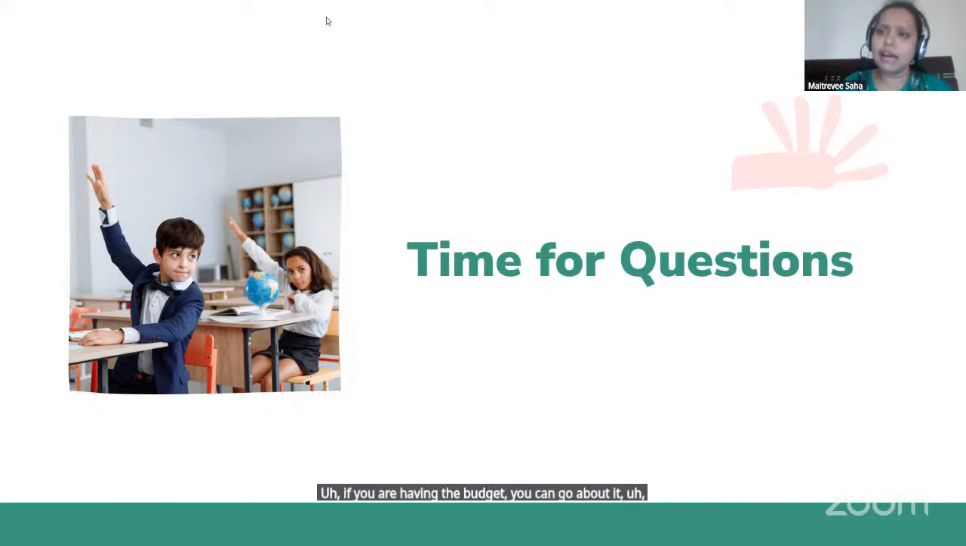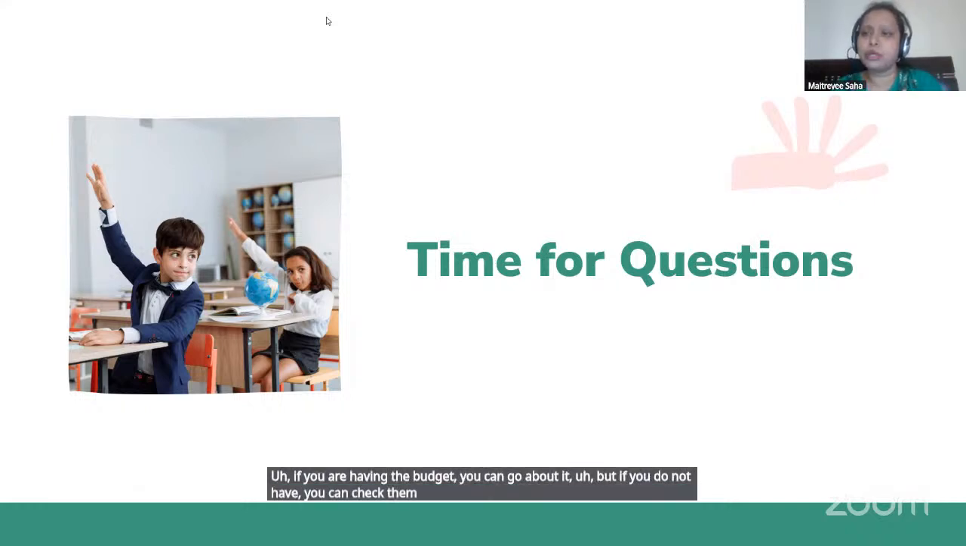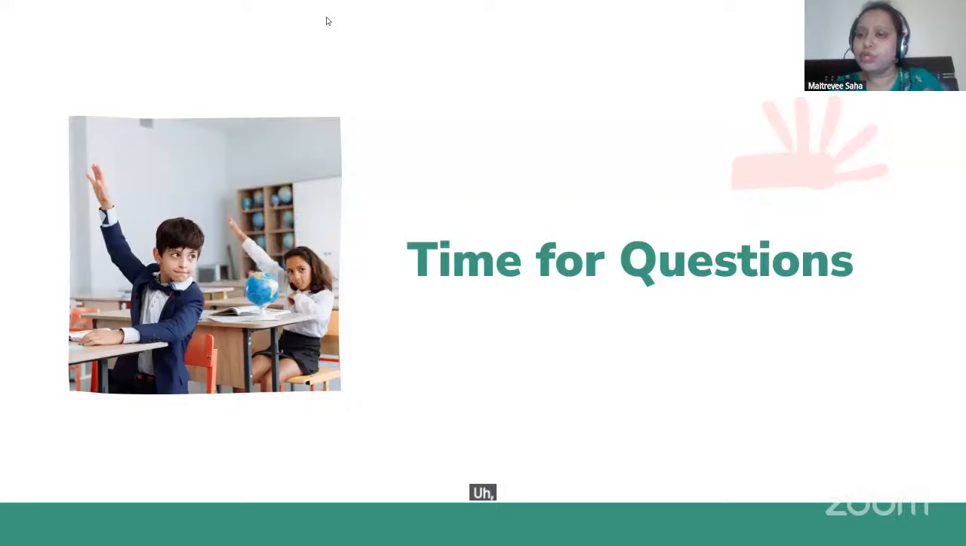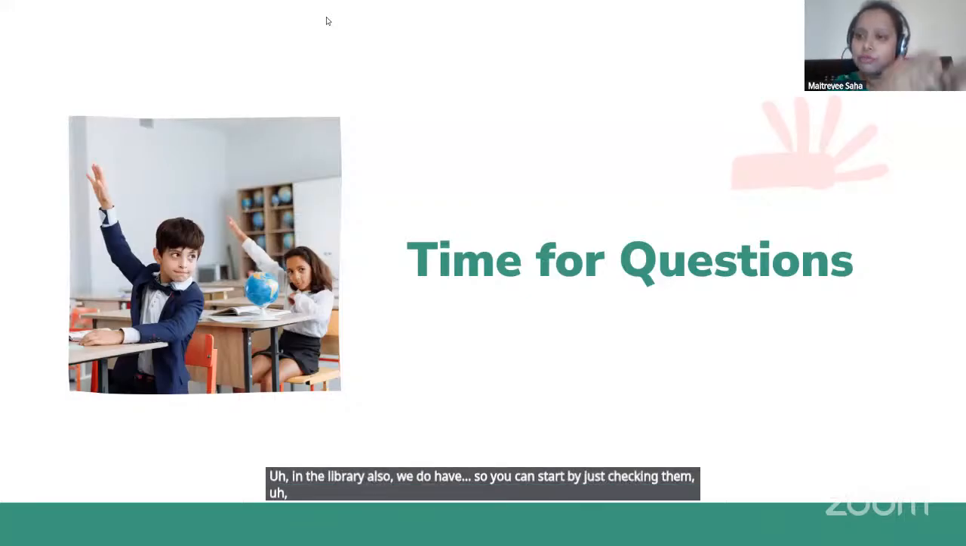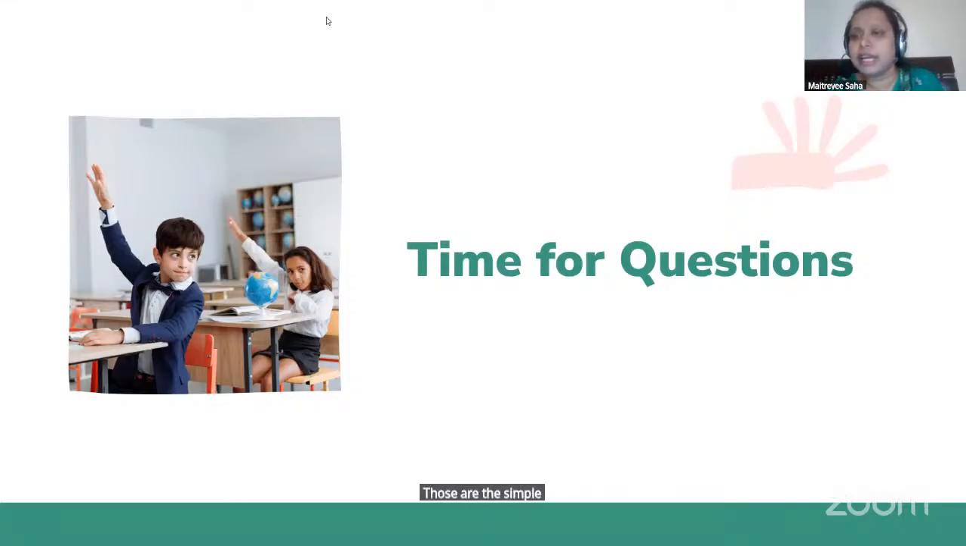But if you do not have it, you can check how much they are able to read, or sometimes different level books are available from different publishers. In the library also we do have them, so you can start by just checking them, from level 1 to level 2, level 3. Those are the simple different ways that you can incorporate.